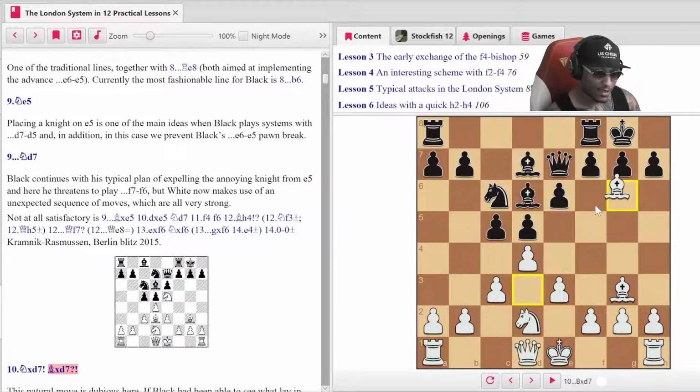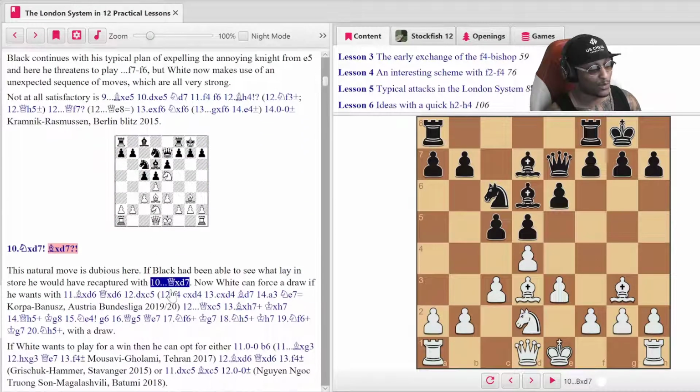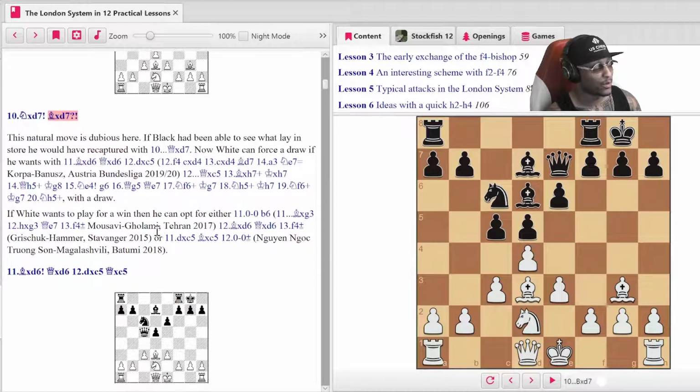Bishop h7 is not the move. It doesn't work, in fact. But there's something about it. In fact, the move was supposed to be queen d7. I want you to go through it on your own to see why. But look, this is the move.